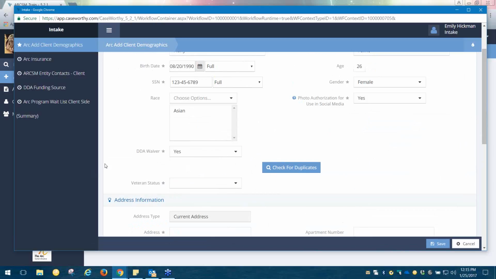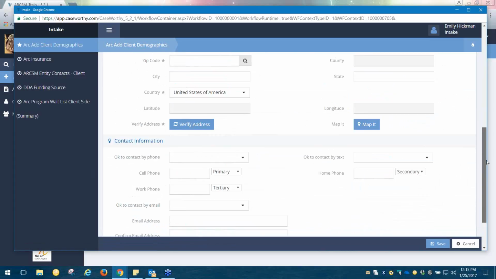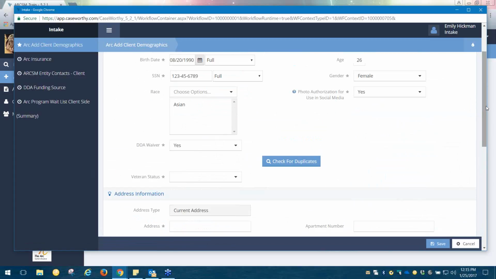And another thing that we were able to add in the workflow is logic. So if I were to change this answer to no or pending, once I get through the rest of this form and save it, it will not allow me to go any further because they are not eligible for our services.